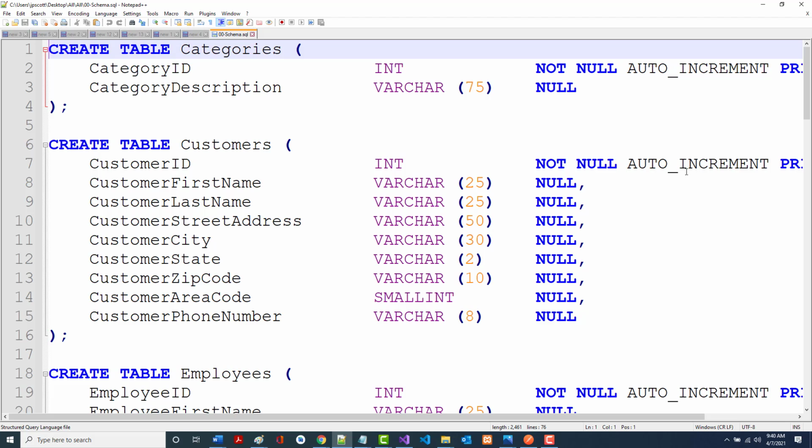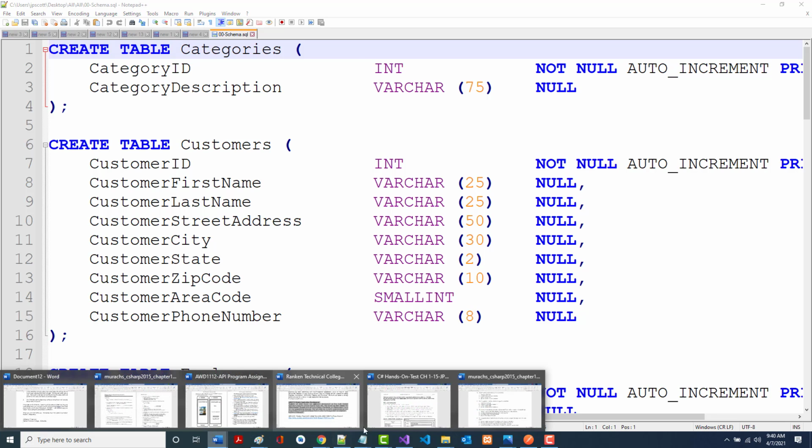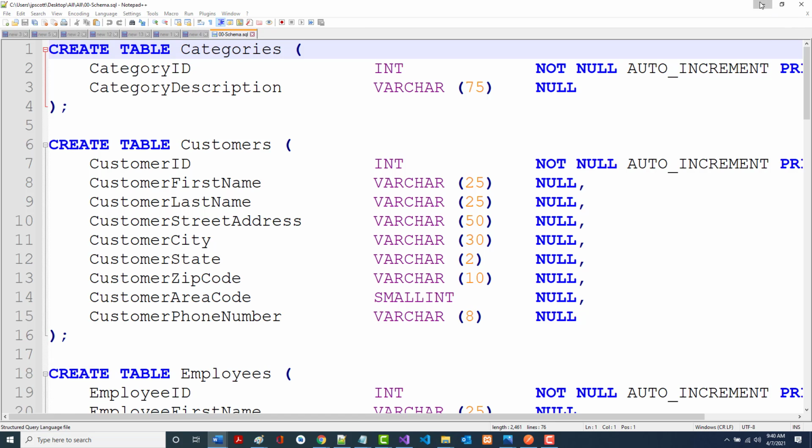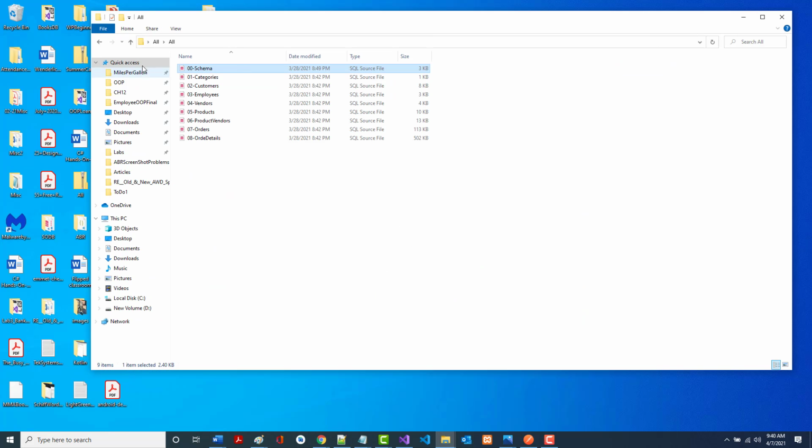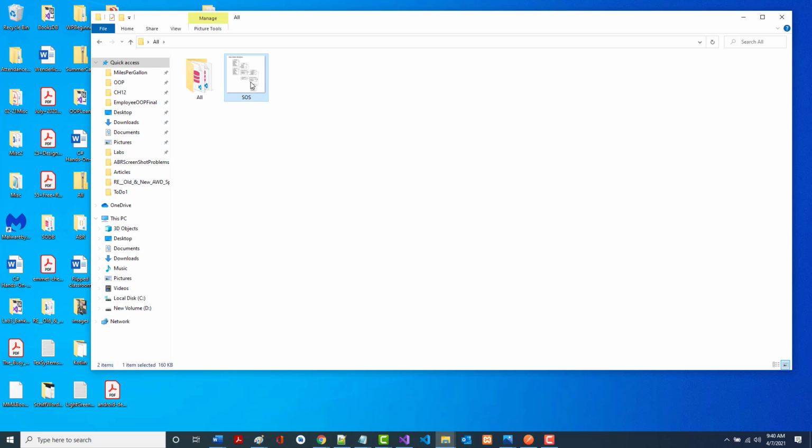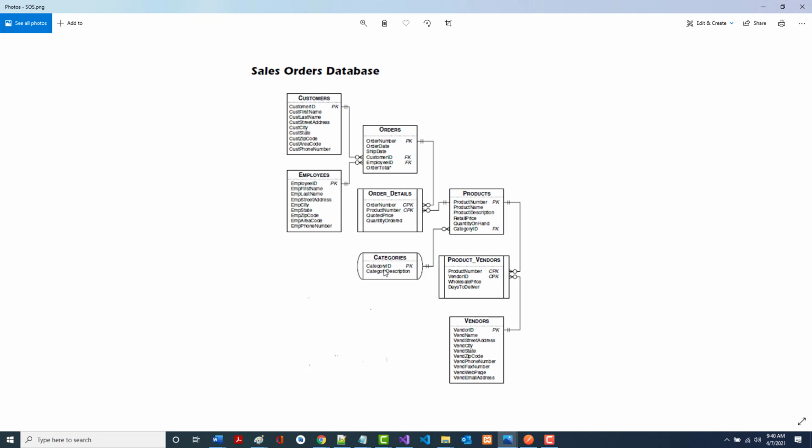So this says we've got what? We've got a table called categories. It's got 2 fields in it, a category ID and a category description. I guess I just removed that one, but does that look familiar? A category ID and a category description. There's the ID, there's the description.